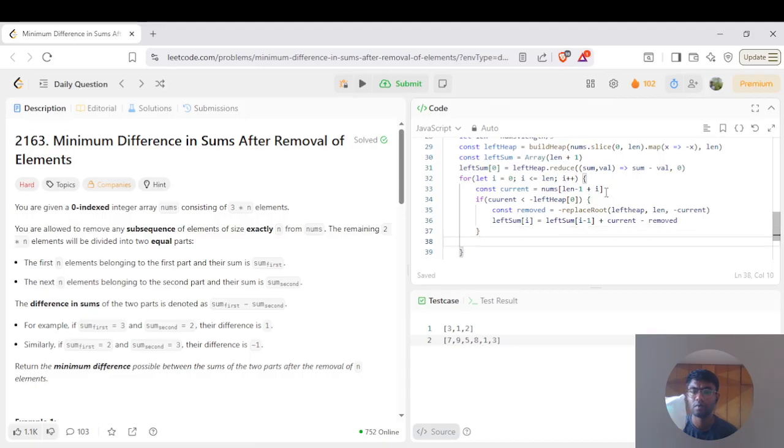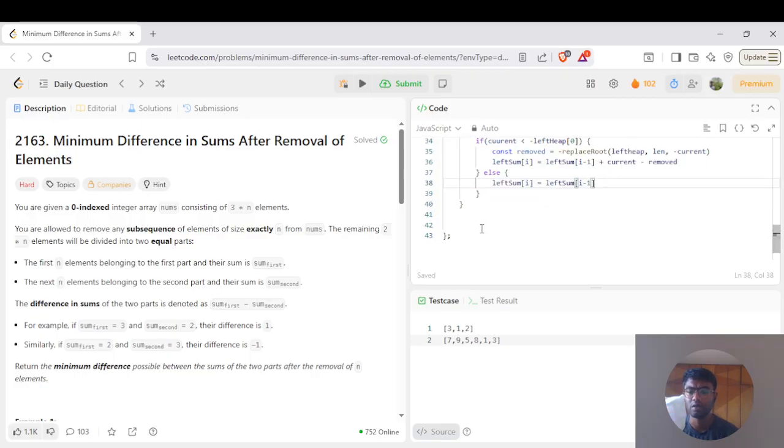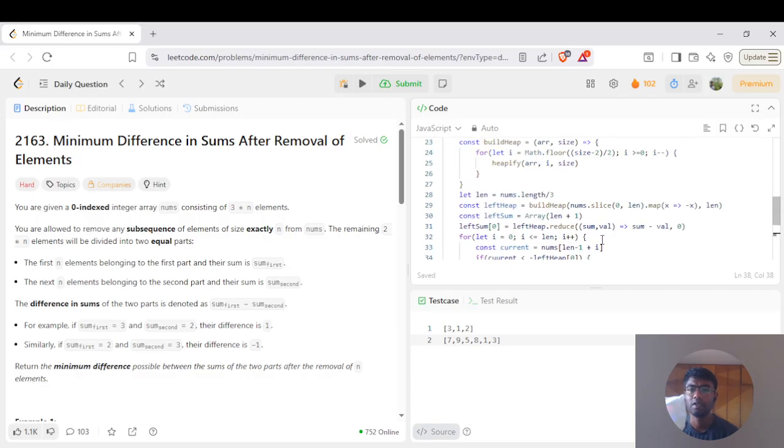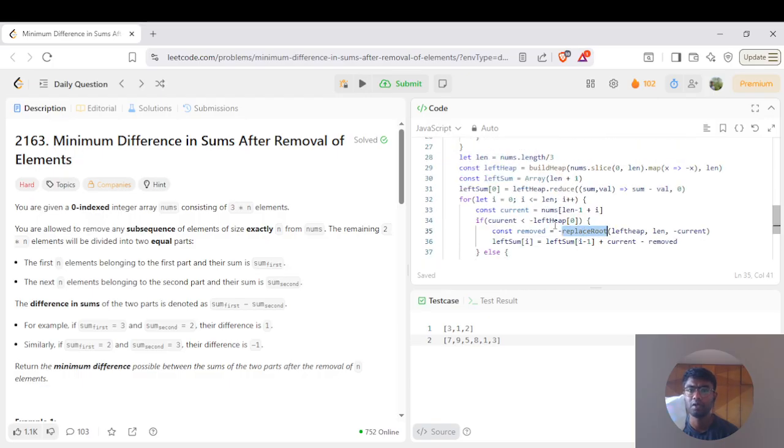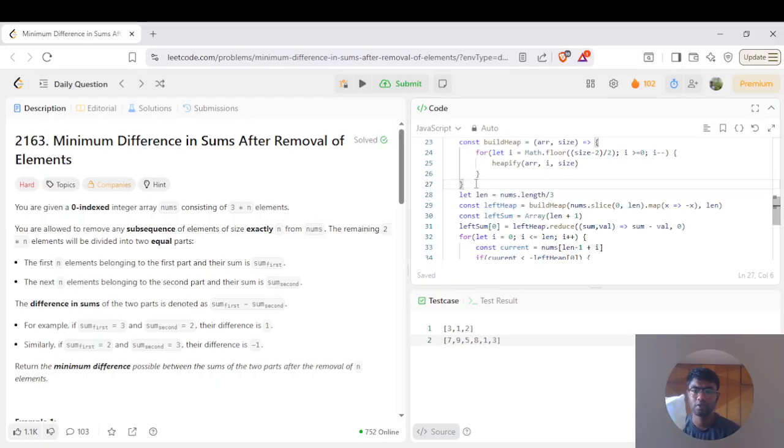So if the current value is less than the left heap of 0, that is, it's a value less than the current heap, then we are replacing it. Similarly, we are not going to replace anything if the current value is greater than the left heap of 0. We are going to simply leave it as it is, calculating this way, and that should complete our left sum portion. And this function, we are also going to implement it now. So I am going to add it here.